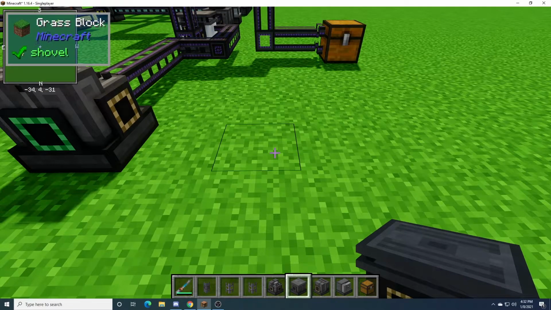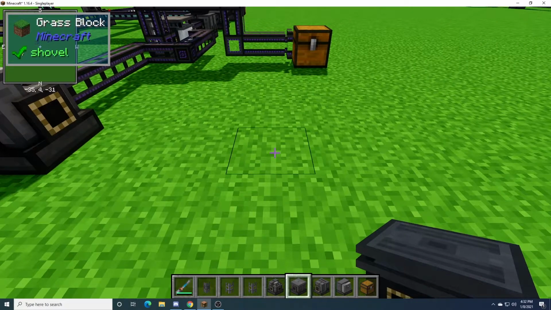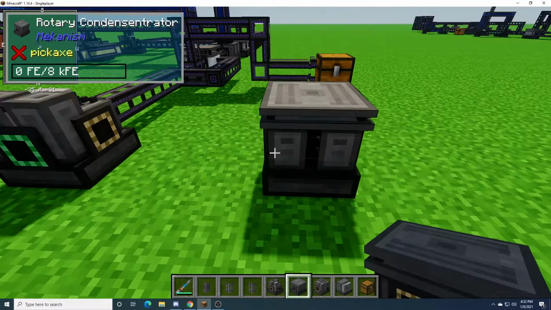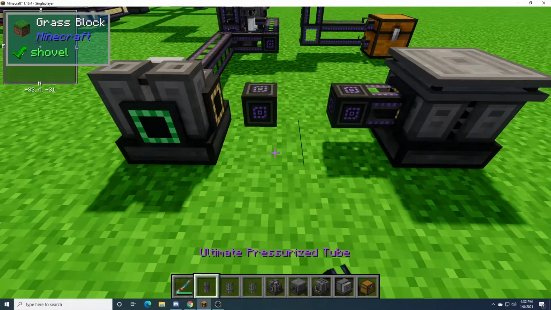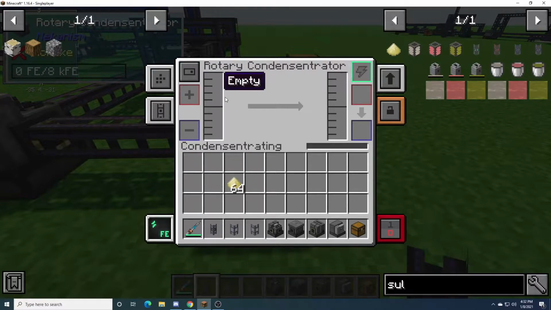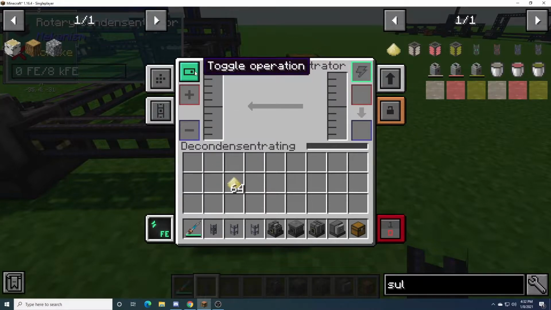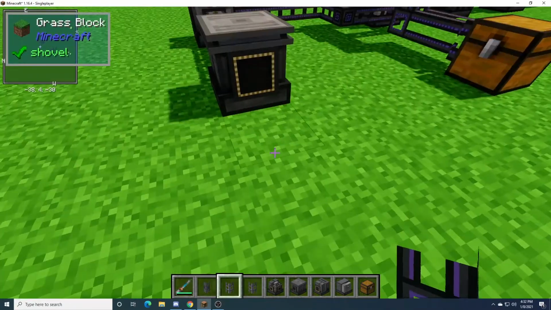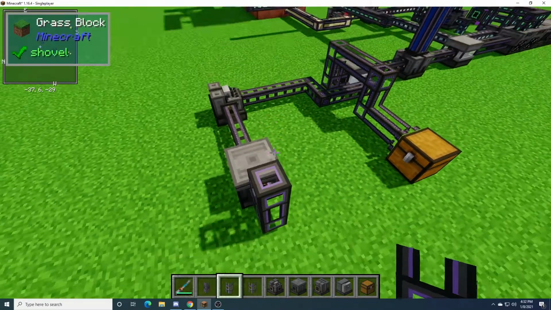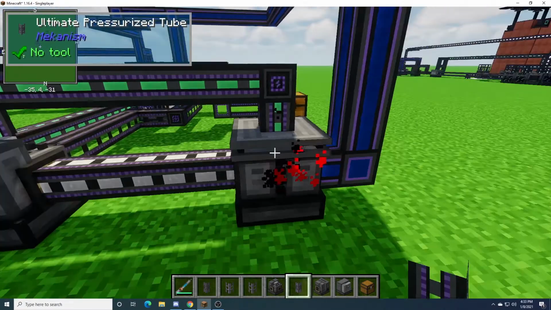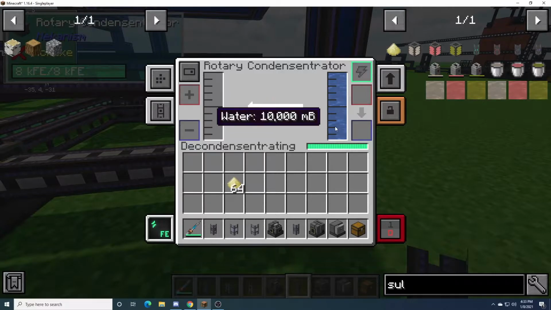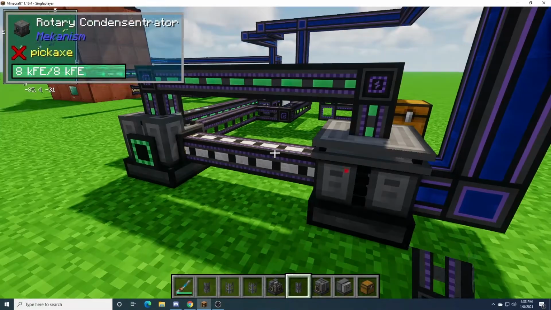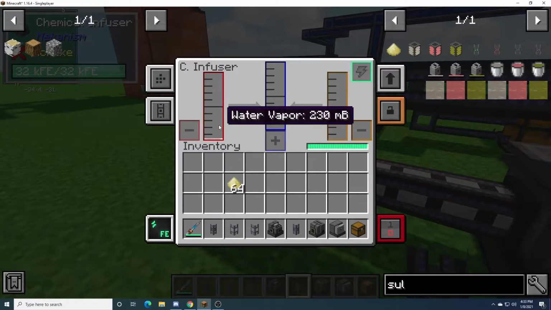So the process to get water vapor is pretty simple. You do that with a rotary condensator, and water vapor is, of course, a gas. You have to make sure to set the condensator to decondensate rather than condensate, and that's done with this toggle up here. And then you have, in some way, water coming into the condensator. Okay, so as you can see, it is turning this water into water vapor, which is then filling this infuser.